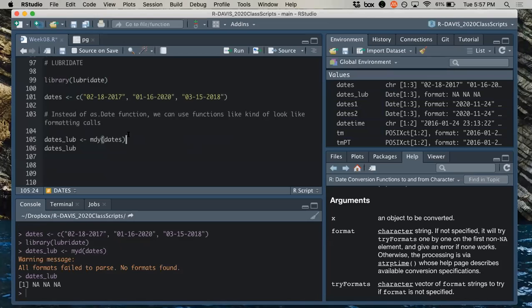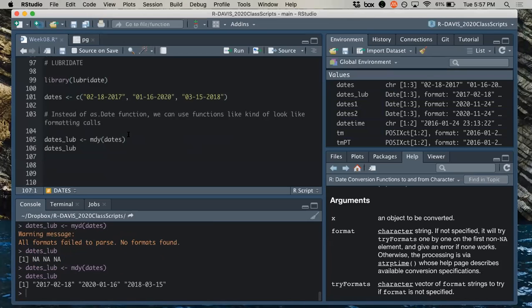That's the actual format of those dates. And yep, it turned it around. And so instead of doing this as date and then specifying the function with the dollar signs, et cetera, all you have to do is tell lubridate very intuitively what that date looks like.